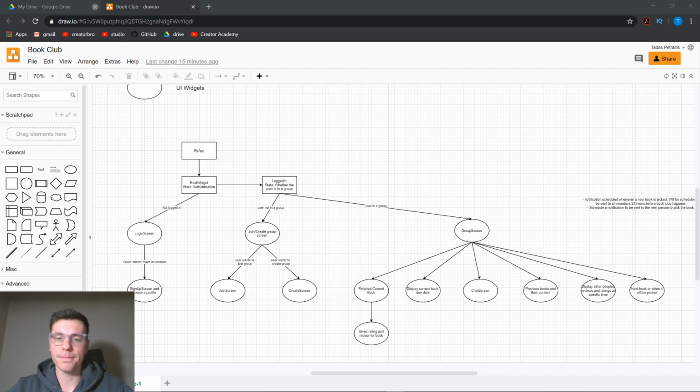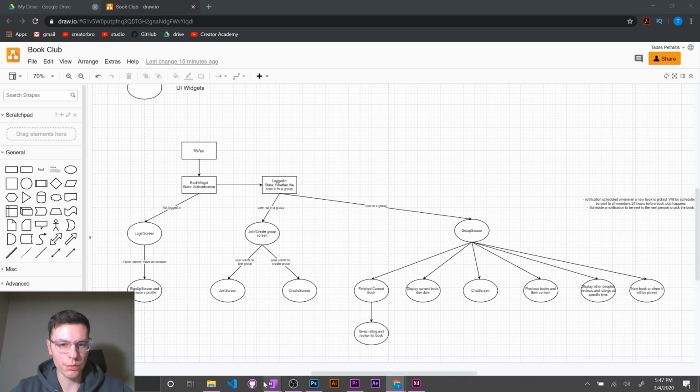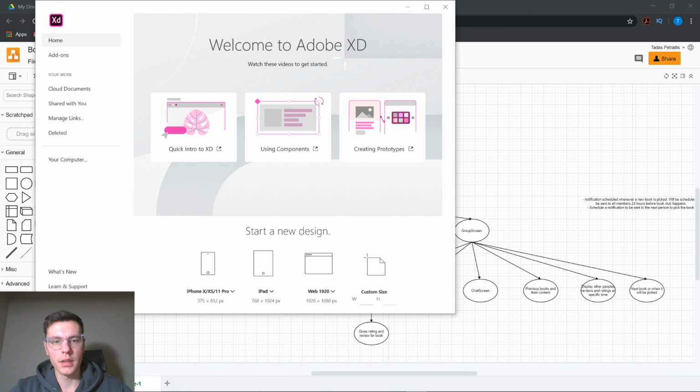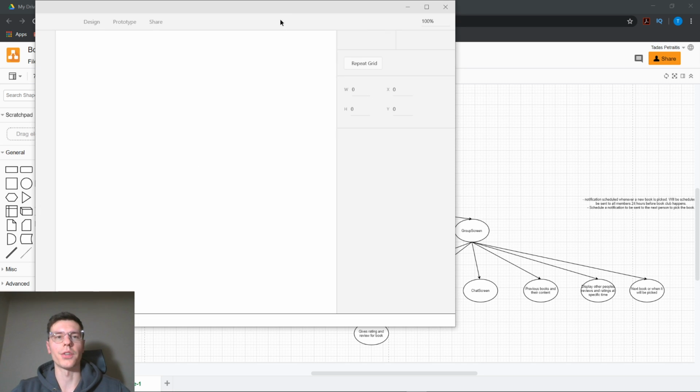All right, so let's get started. We'll make sure to reference this as we go. I got an XD open. Custom size. Do we want to do an iPhone? Kind of an Android guy, but let's do it, just so we don't have to pick our own sizes.